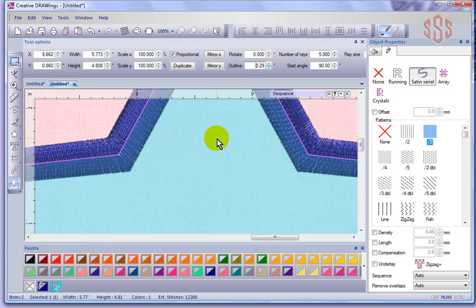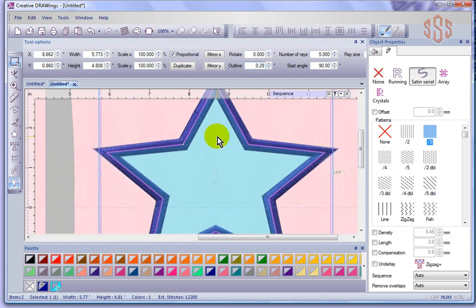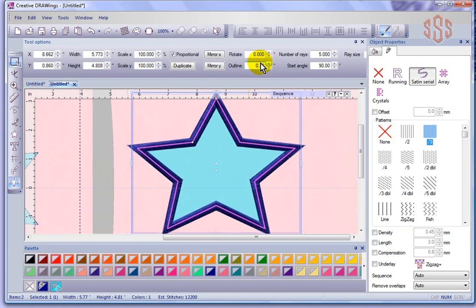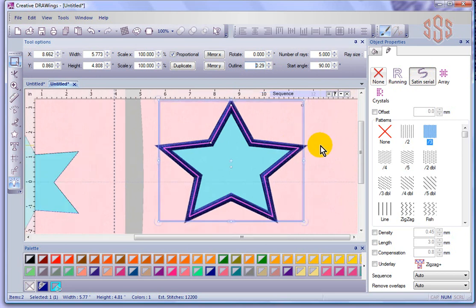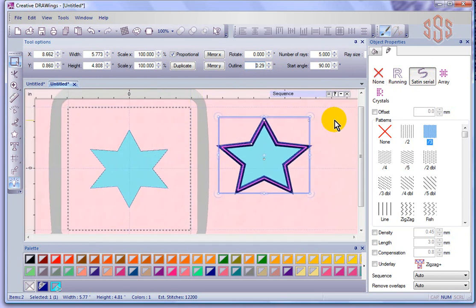It'll make it fatter, so you can see what happens. That's how you can control the width of your satin serial outline. So that's a little bit more about creating a design from scratch.